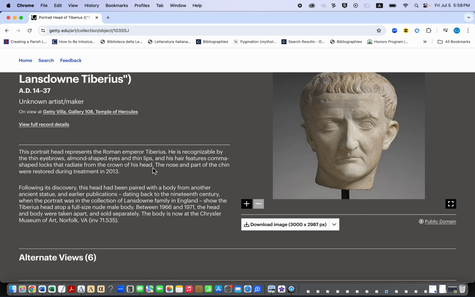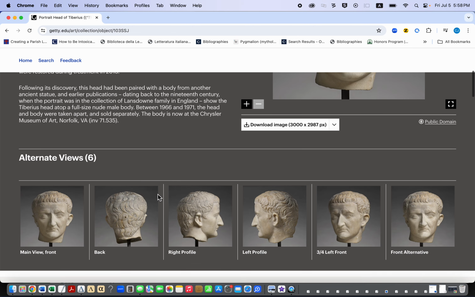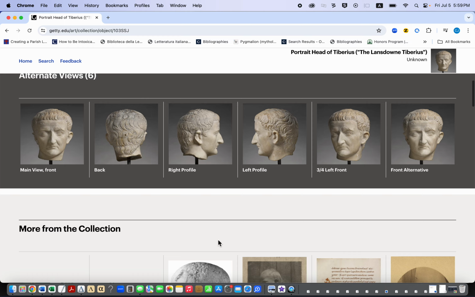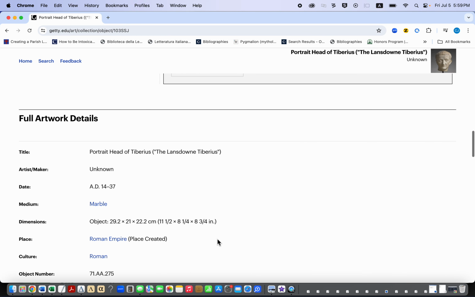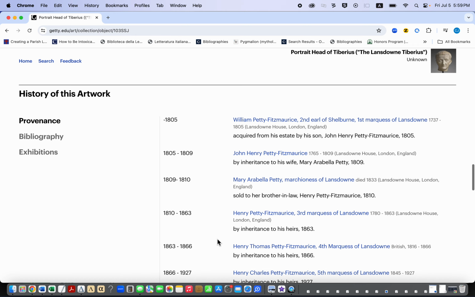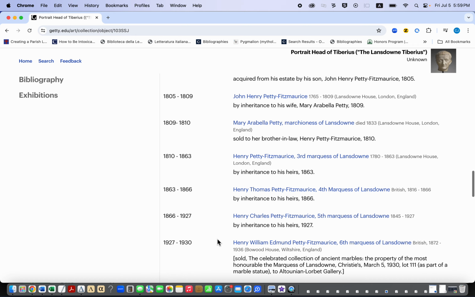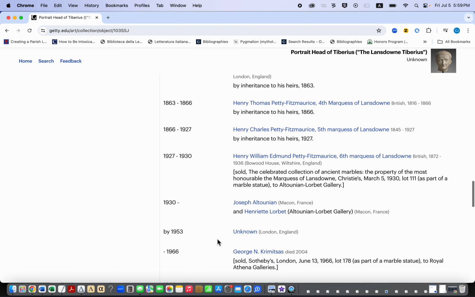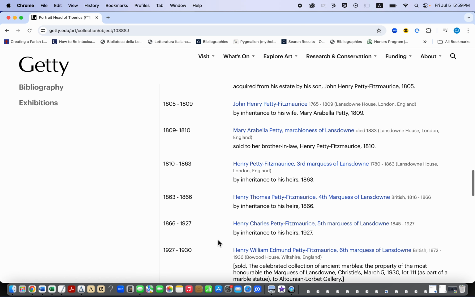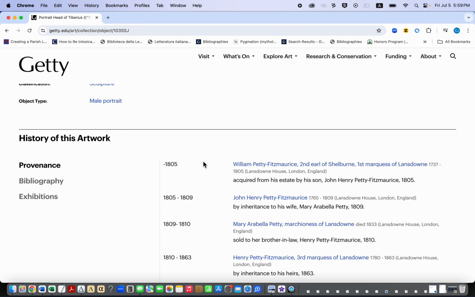Again, basics of some of the information about this piece. This one is replete with alternative views, so you can see it from many angles, and then again, full artwork details and hopefully a little bit on the provenance. There it is. We are able to track through a lot of the ownership of this piece before it got to the J. Paul Getty Museum all the way back to the beginning of the 19th century.